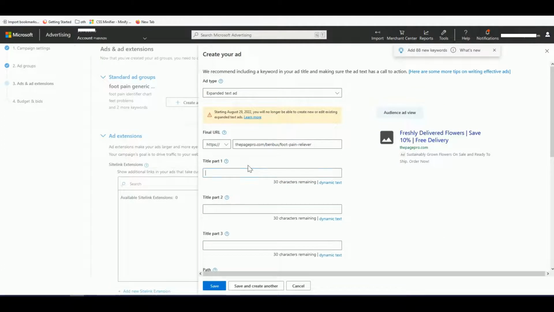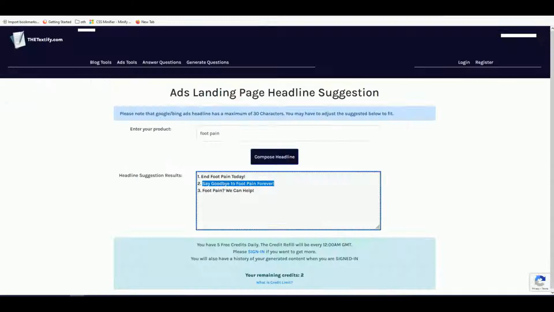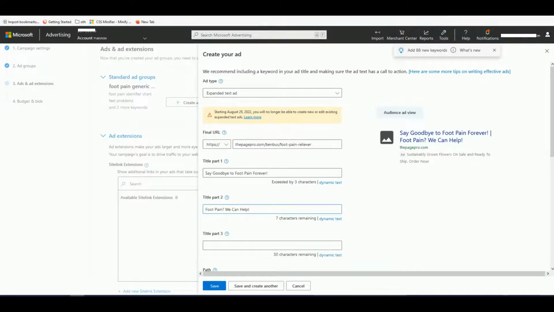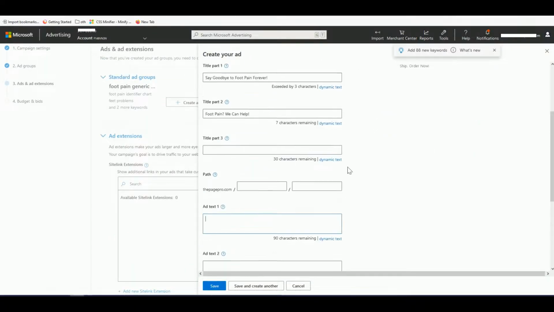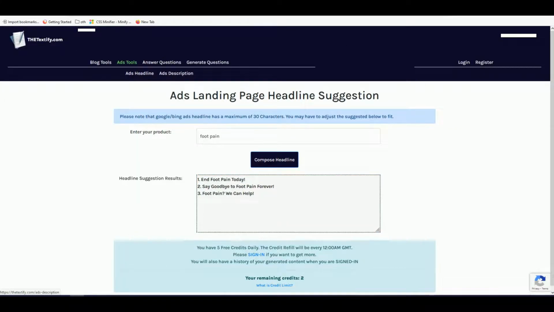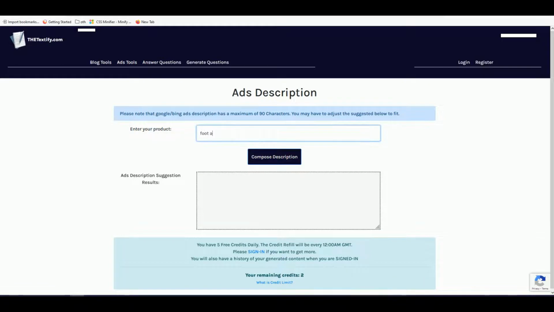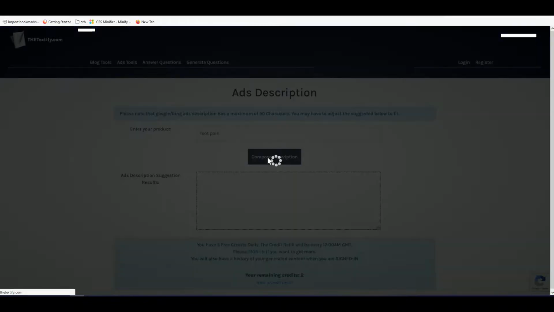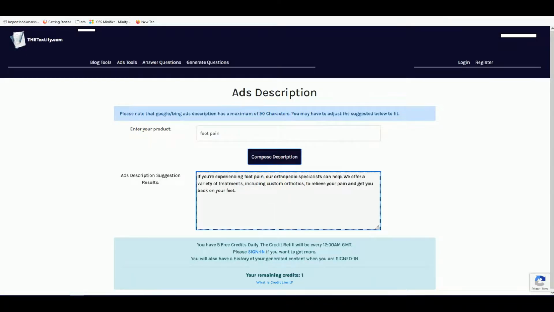Okay, let's say you have that. The second one, head over again to foot pain. "We can help." Okay, just take that. You can generate more if you want another version. And then again, for the ad text here, you can get assistance again using textify.com. So come here and then ad description. Again, use foot pain, the keyword of your product. Click on compose description. All right, so if you're experiencing foot pain, our product can help you, so you can just replace that with the product.